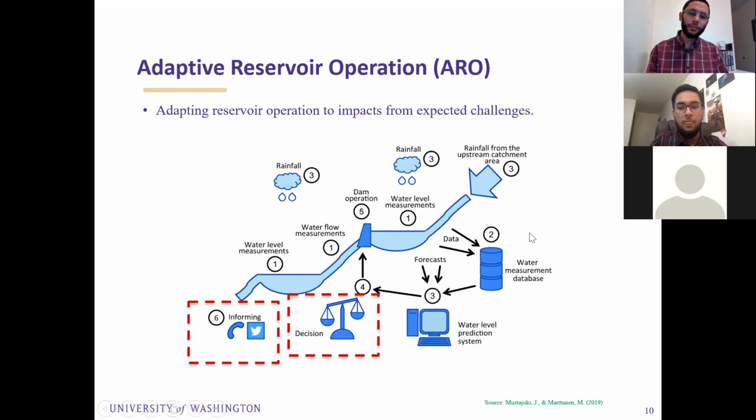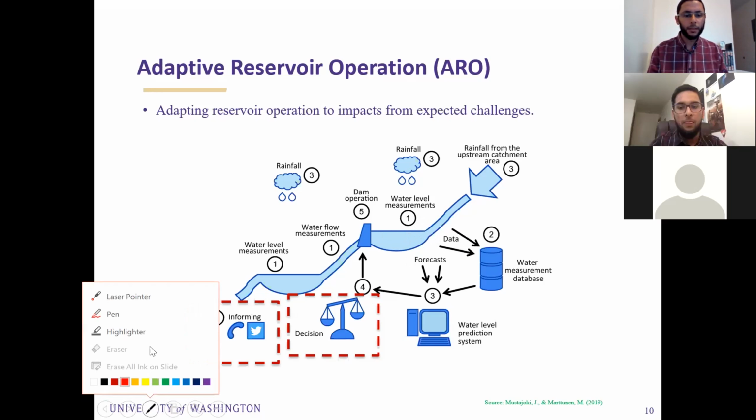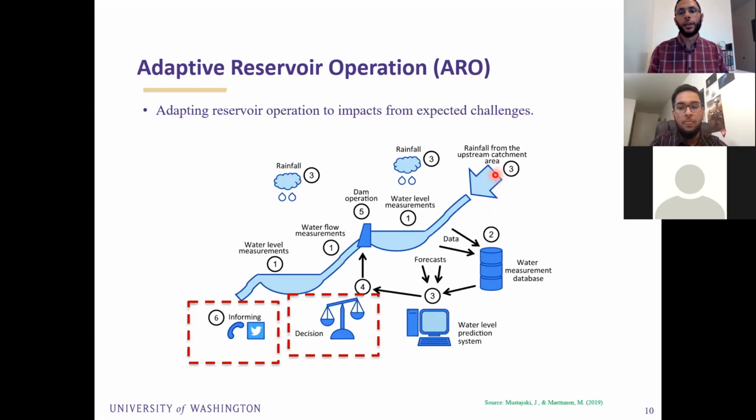And here is a schematic of how we think about adaptive reservoir operation. This is a simplification of the hydrology of any basin. It starts with the precipitation. We have some measurement for the water level. Let me get the laser pointer. So we have the rainfall, we have the water level measurement, and we have the flow coming from upstream, for example, in our case, from the Blue Nile or the White Nile.